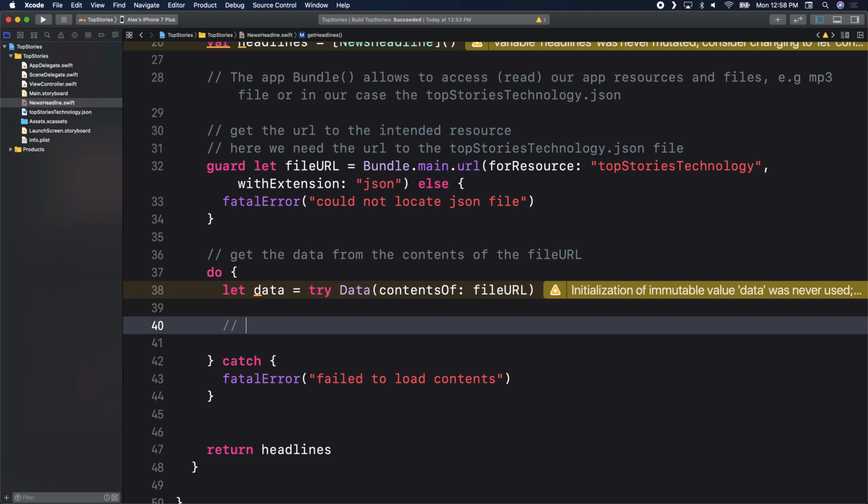What do we want to do here? We have data, so let's parse data to our Swift news headline.